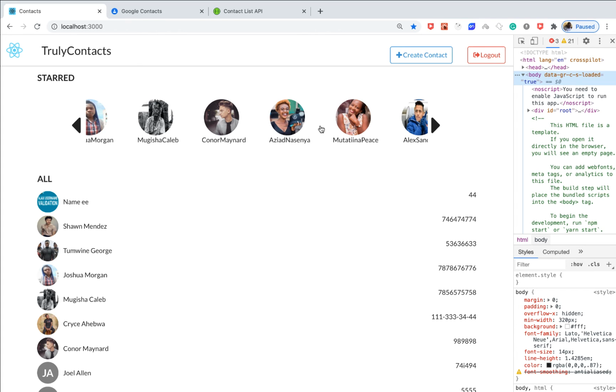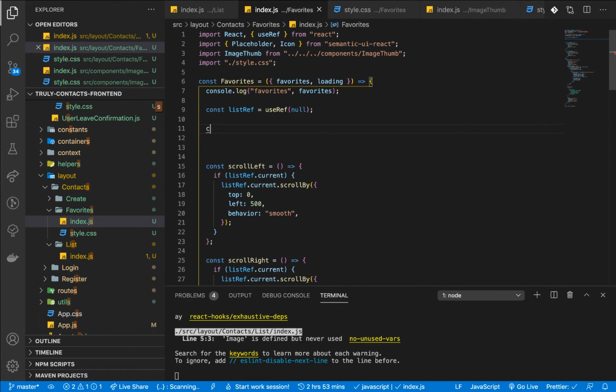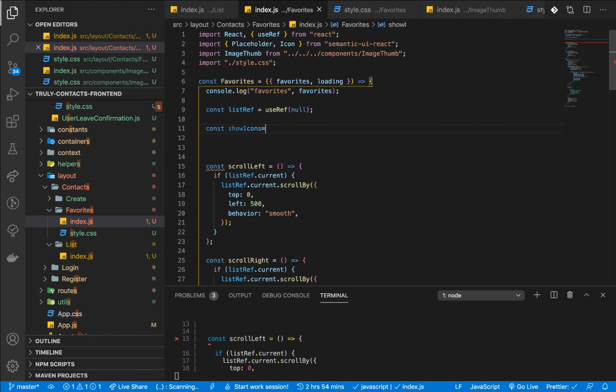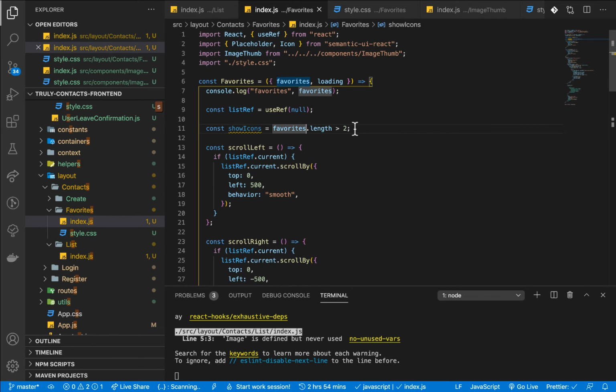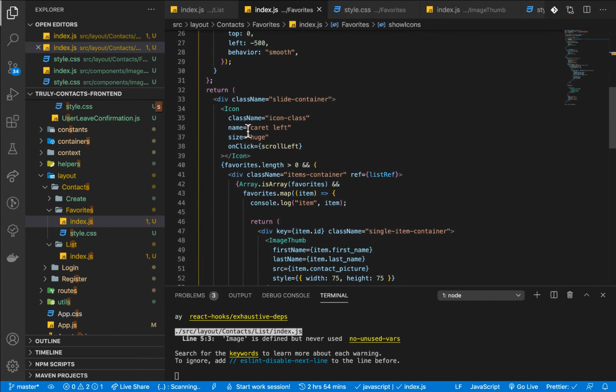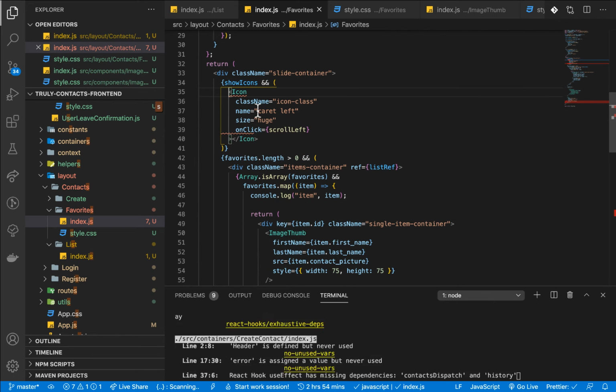For now, you might not want to show these ones when the user has no favorites. So I'm going to set up a simple helper function here to hide away the buttons. You can have something like const show icons. This one will be only true when favorites dot length is greater than, let's say, two, to put the bare minimum. Now if you copy this, we can come here and only show it when we should show them. You can do that by having show icons. If it's true, then we show them.